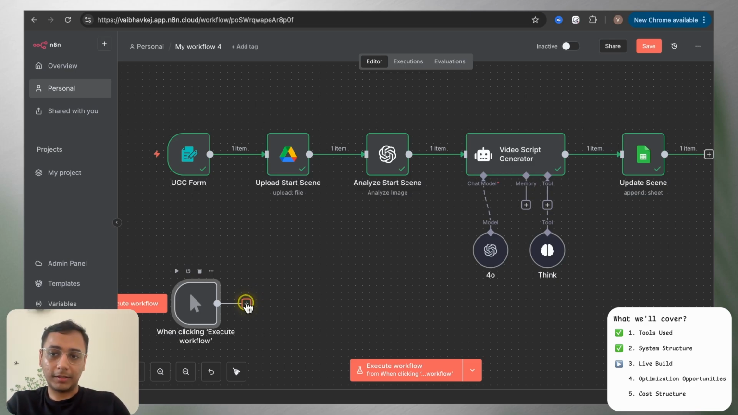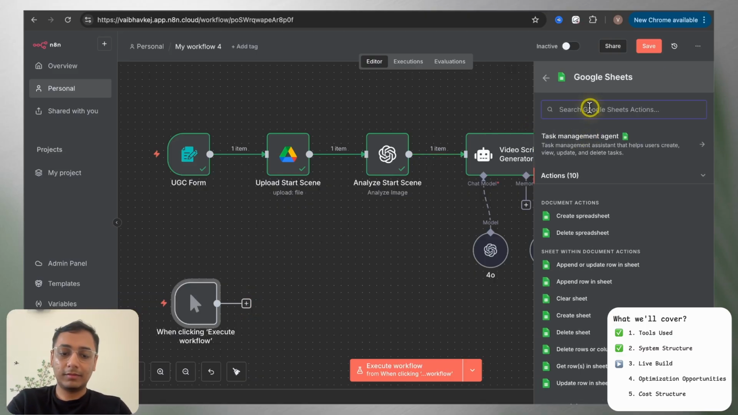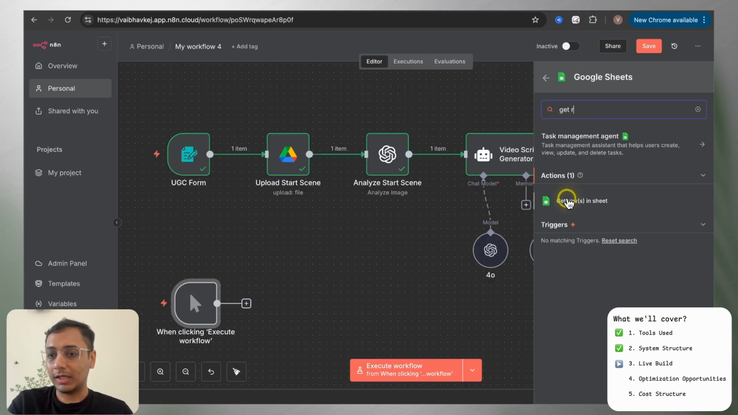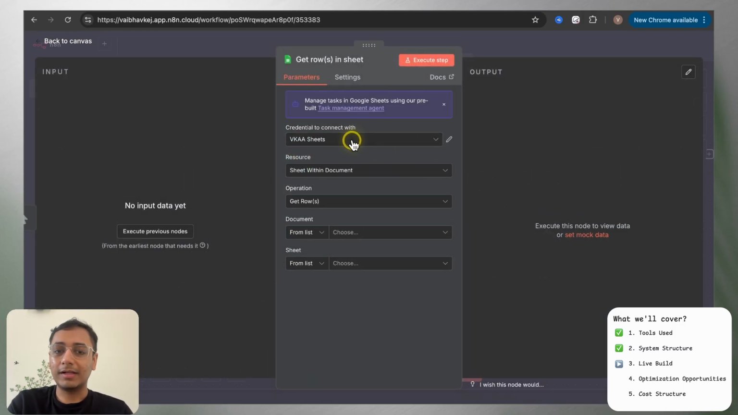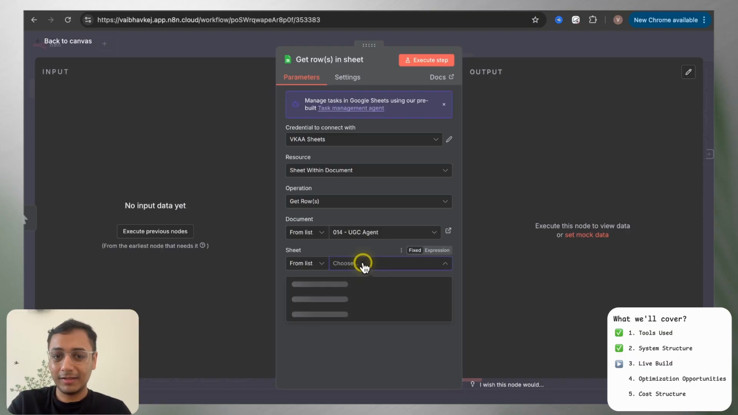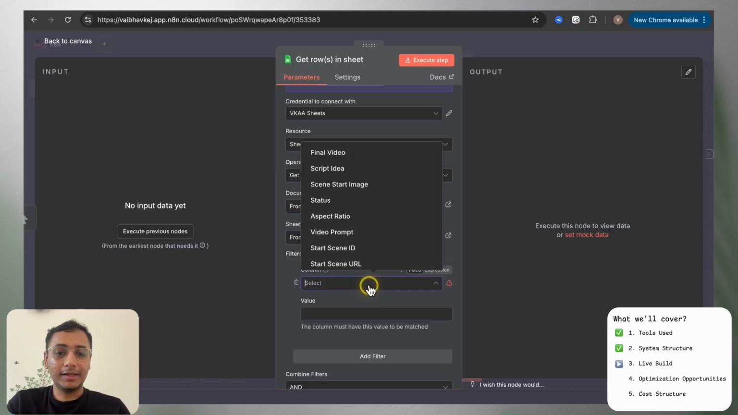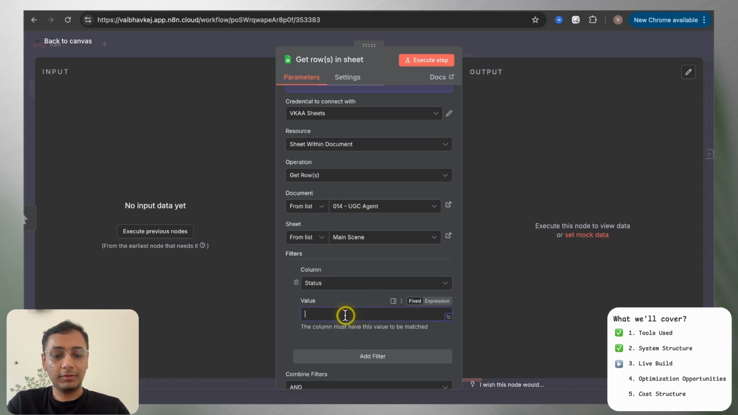So I'm going to click on this plus button, I'm going to click on Google Sheets and then search for get rows in sheet. And again, credential are going to remain the same, resource and operation remain the same. For the document, I'm going to search for the one which I have created, which is this UGC agent, and the sheet, which is one sheet only. Now I need to tell whether I want to filter or not. So I'm going to click on add filter. And the idea is that I only want the ones whose video script is approved. And lastly, I'll change the name to get video scenes.